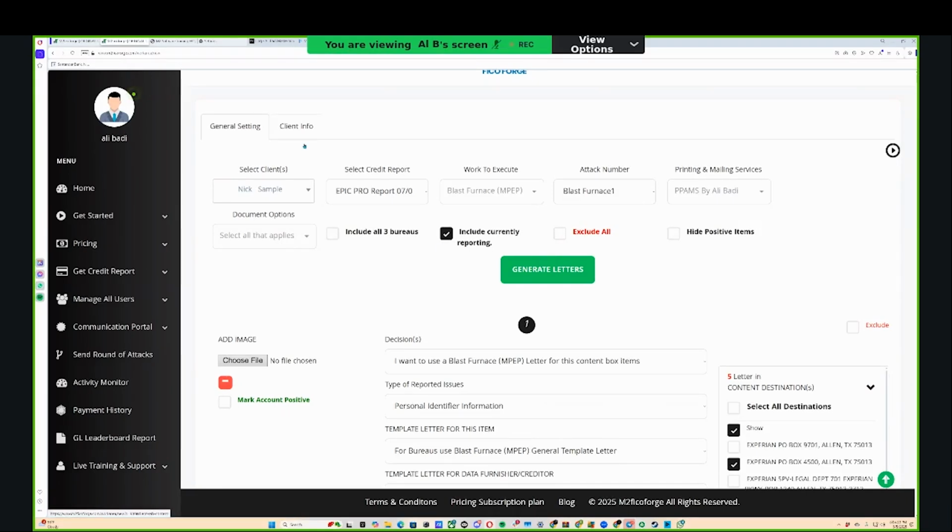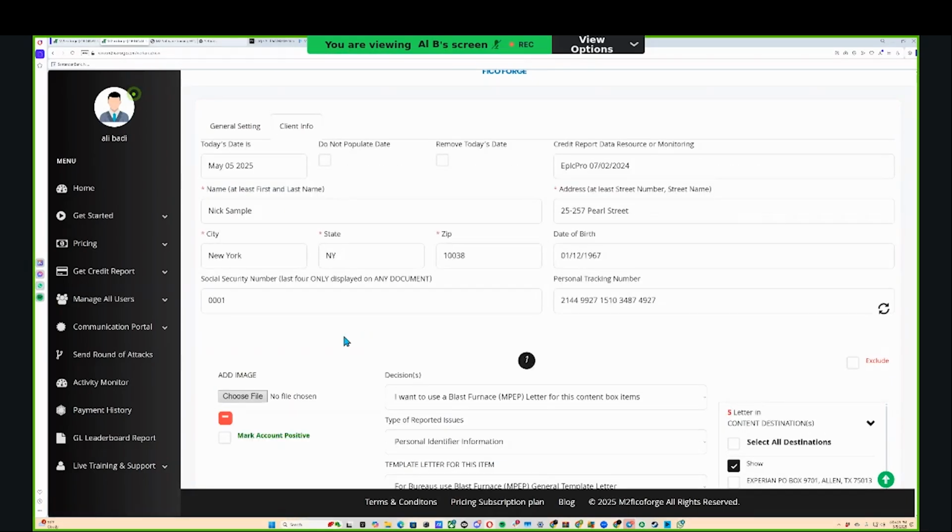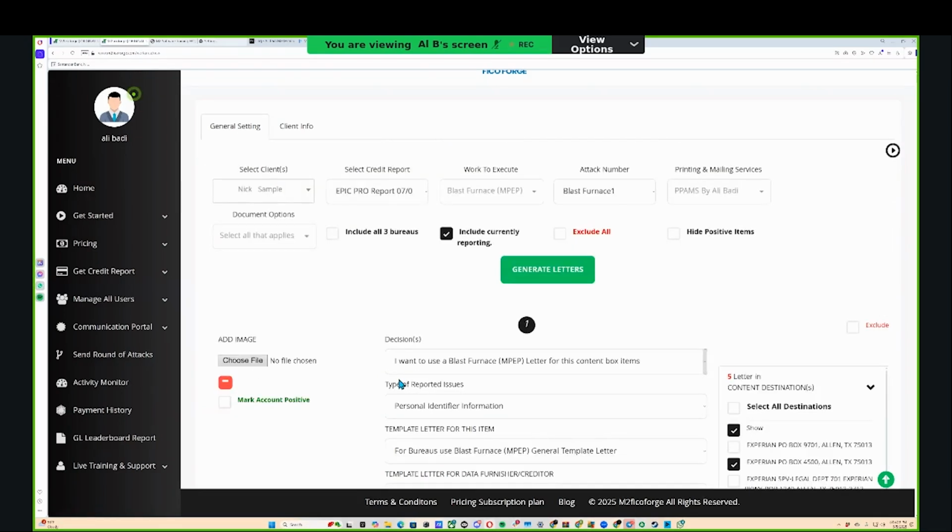So what happens is, now that that's done, this is the first spot check that you guys are going to have. Okay, you see where it says client info? This is your first spot check. Everything that you did in your managed profile is going to be right here. If you did it correctly, this should be filled out perfectly. If it looks like this, you did a great job. Move on. Go back to general settings.